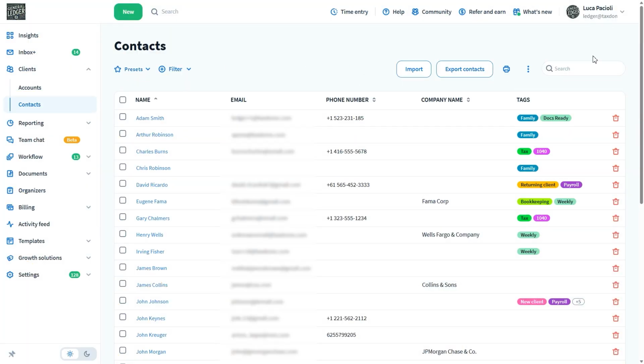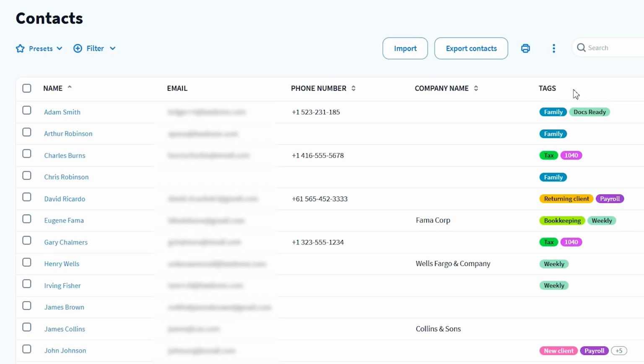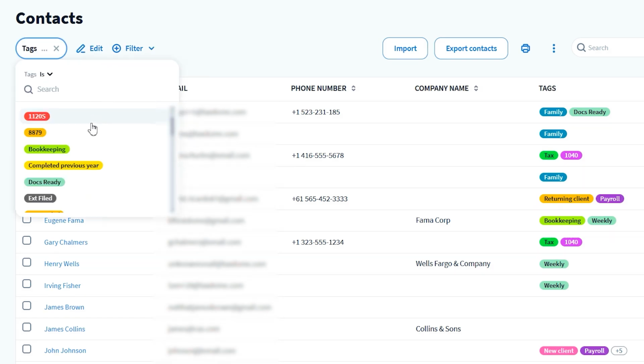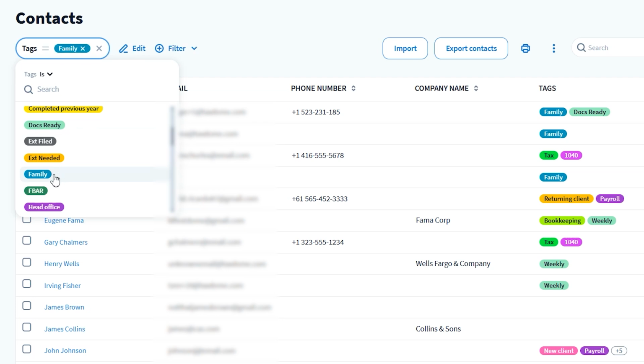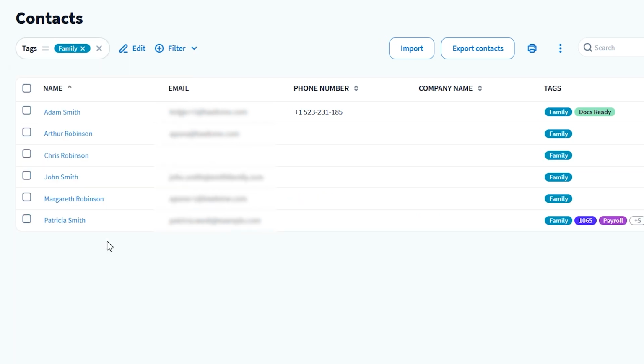Contact tags help you categorize and organize your contacts. This allows for more refined filtering and searching of your contact database. For example, suppose you want to look for contacts linked to family accounts instead of your typical company or personal ones. Click the Filter button, select Tags, click on the box for Family, and press Enter. Here, you can see the results.